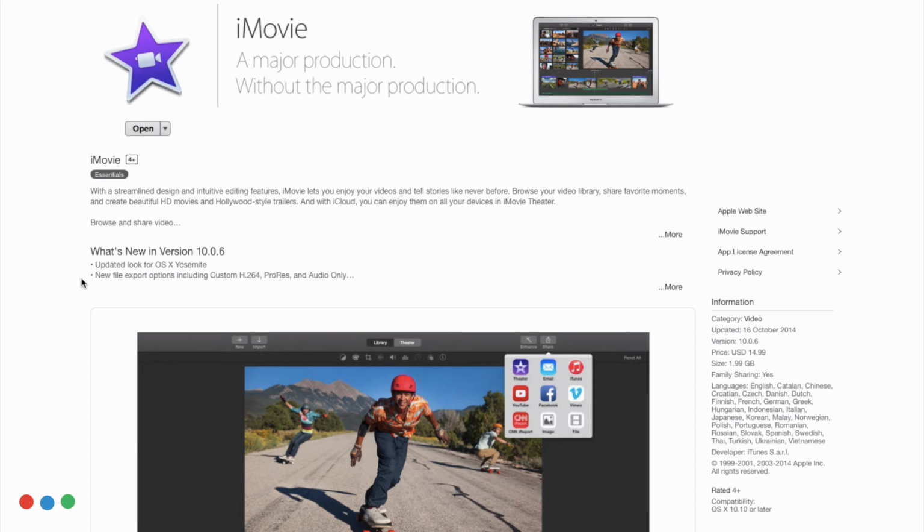So the easiest way to get iMovie is to just purchase it from within your Mac App Store on your computer. It only costs $14.99, and this will be the best investment you make this year if you're serious about using videos to grow your business. And of course, as with any Mac app that you purchase, it supports up to 5 different Mac computers. So when you buy iMovie at $14.99, you can use it on your iMac, your MacBook Air, or any other Mac computer.